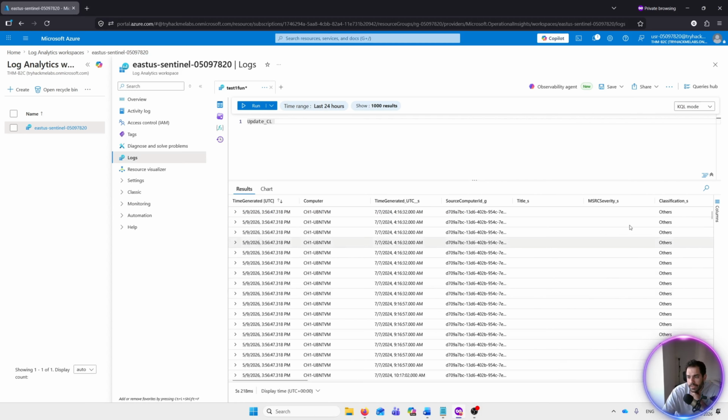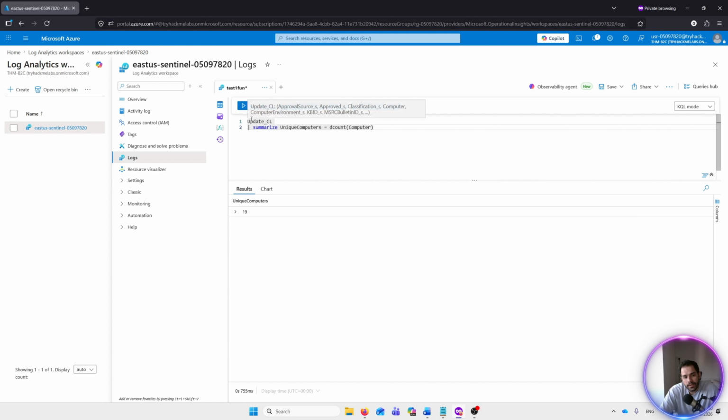So here, if for example we want to get how many computers we have, for the sake of time, let me summarize. Summarize is used when you want to get the unique values of columns. As a keyword, summarize can get many things, but here we want to find the unique computers. Once we click on run, you see the number of unique computers in this table is 19.